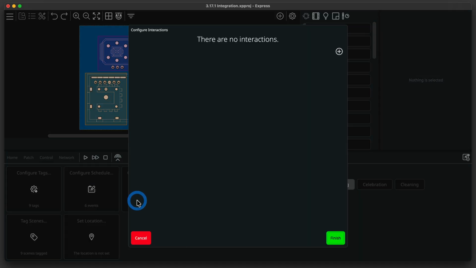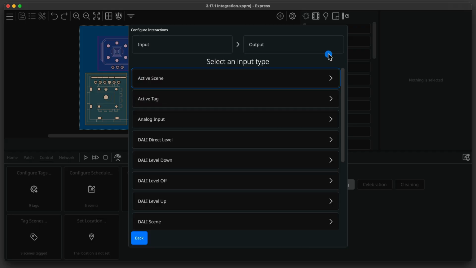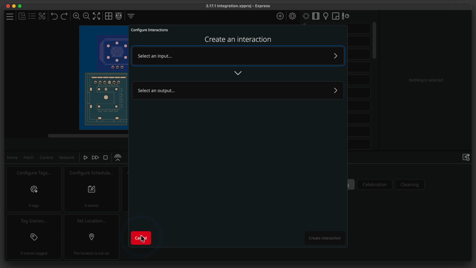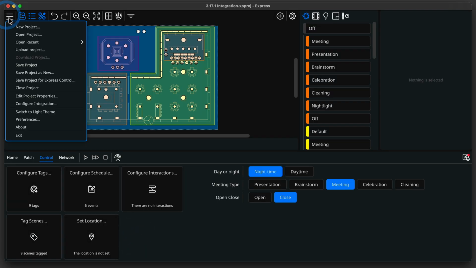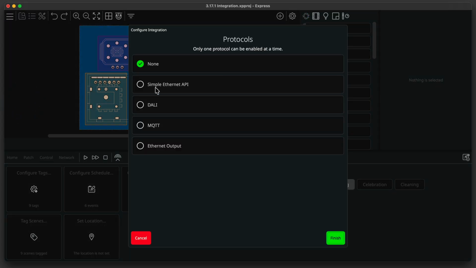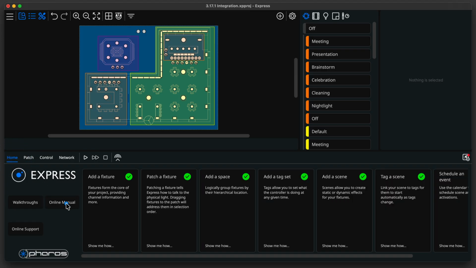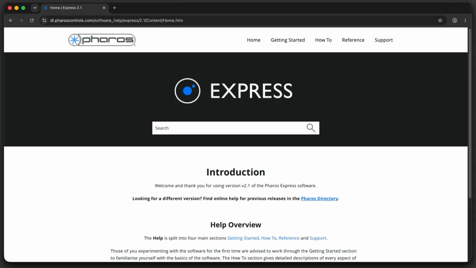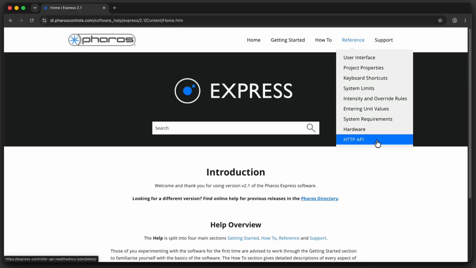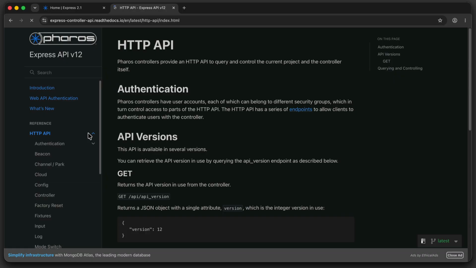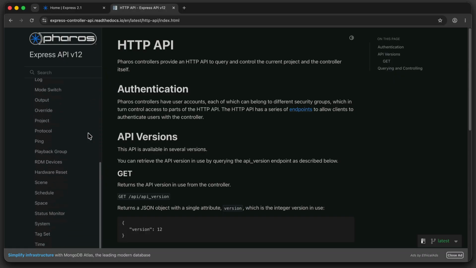In interactions, we'll explore some examples of the triggering that can be achieved using the local I/O available on the controller and through playback events. Then we'll look at integration for system-wide protocol-based communication. The third option is Express's HTTP API. You can find the latest API documentation in the online help. Using an HTTP API is outside the scope of this video, but Express Control offers plenty of flexibility for those familiar with API programming.